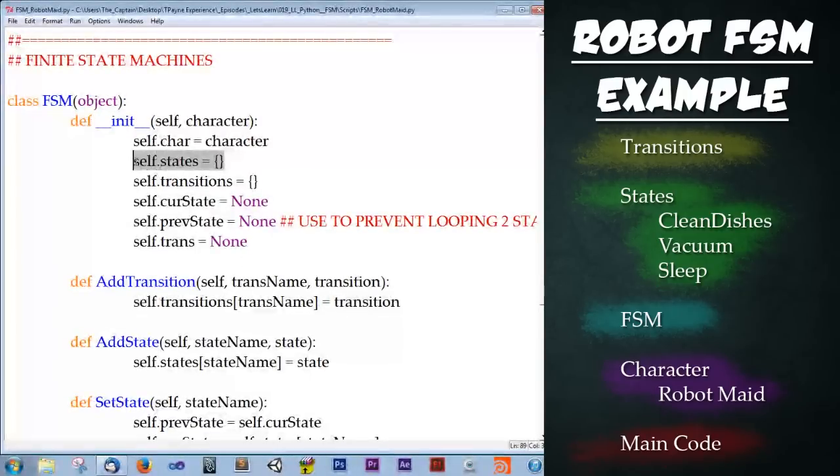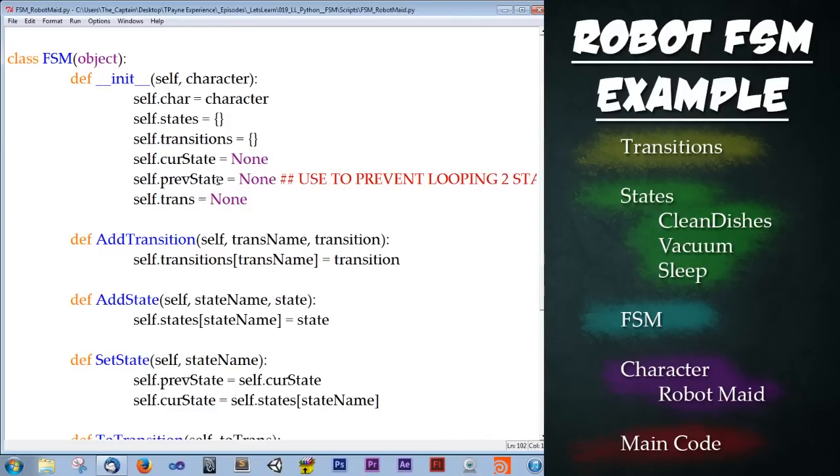We have a dictionary for states, transitions, we have a current state value, and we also have a transition value. We also store one more type of state in here, the prev state, or previous state. This previous state is used to store the last state that the robot had. This is to prevent the code from looping on itself. I didn't actually implement it in here, but you should definitely implement it for more complex problems or programming, just so the program doesn't loop on itself forever.